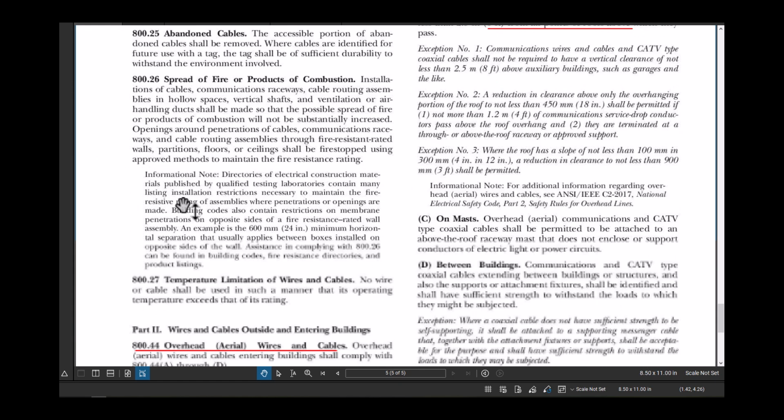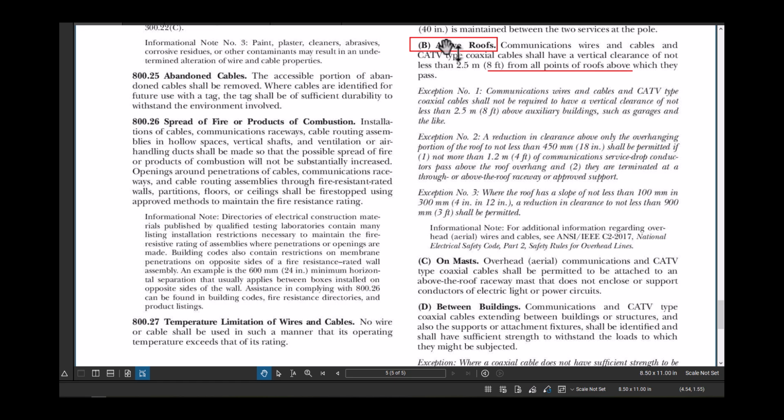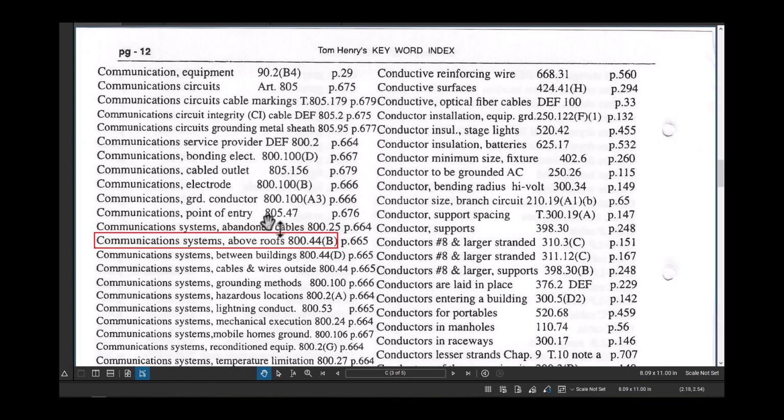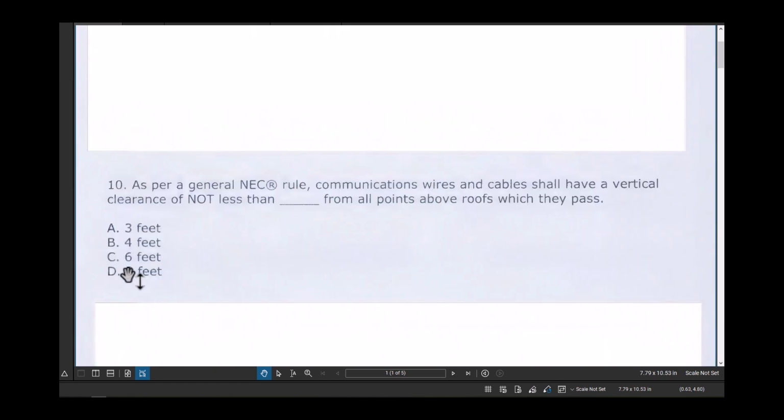Now let's go to 844, and when you navigate through based on what Tom Henry told us, go to the B section. The B section says above roof, communications wires and cables and coaxial cables shall have a vertical clearance of not less than 8 feet from all points of roof above which they pass. Then the answer should be 8 feet. D is the correct answer.